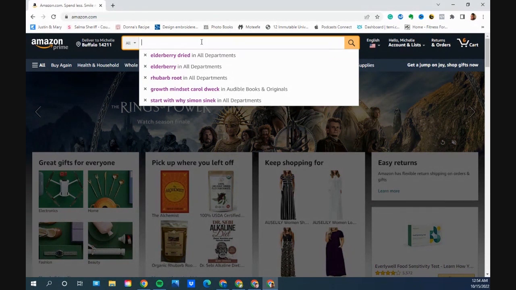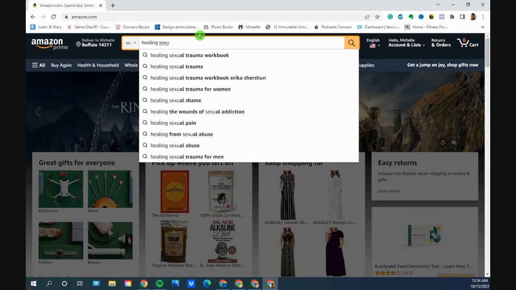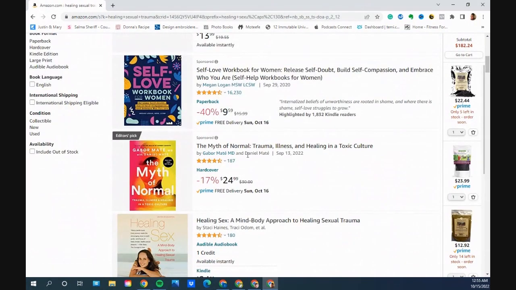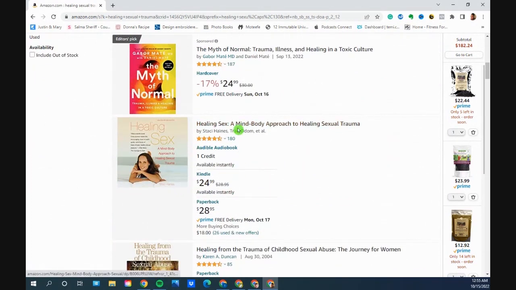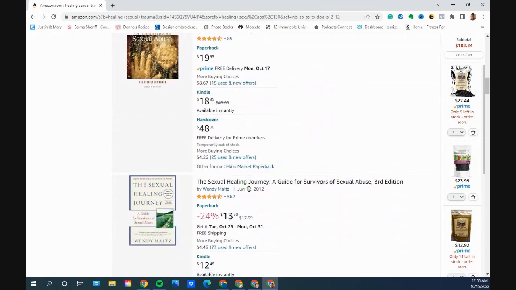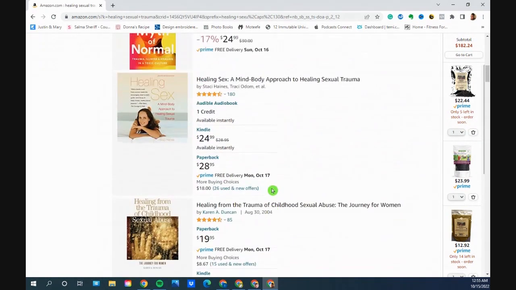So when you come into the search bar here, you're going to type in your keyword search. So for example, healing sexual trauma. It came up. Amazon just knows what we're looking for when we type it in. So if you go to healing sexual trauma, there's a workbook. There are books on here: healing sex, a mind body approach to healing sexual trauma, healing from the trauma of childhood sexual abuse, the journey for women. So there's a bunch of different books out here that you can possibly look at.